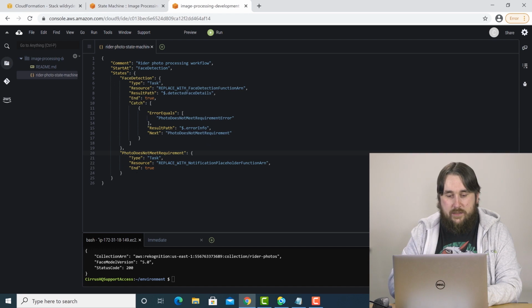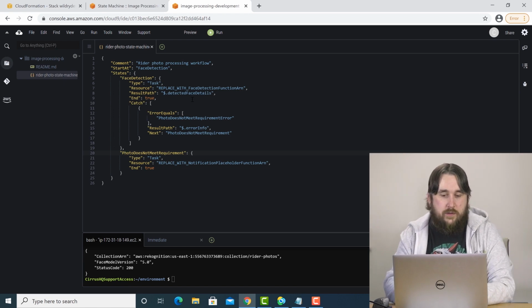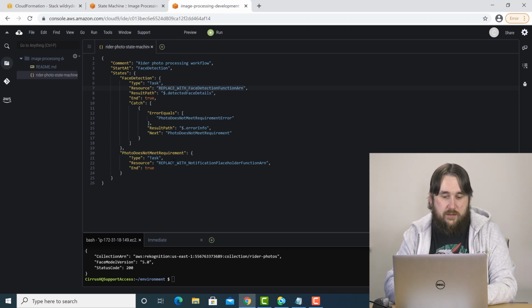And this next section will set up that does not meet requirement step. There's also a task and there's also a Lambda function. But in this case, we don't need to pass it any parameters. We're just calling the function, so we don't need to set any result path or have anything going into it. So the next step we need to do here, there are two sections we need to replace. This function ARN for the face detection, and then one for the notification.